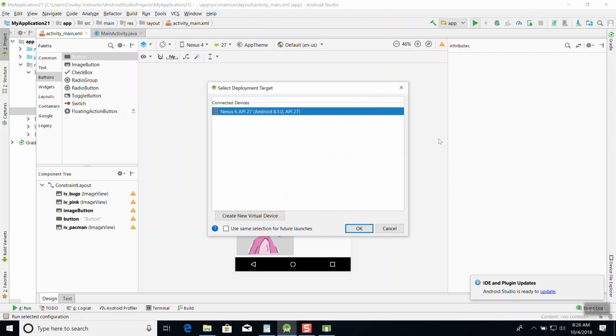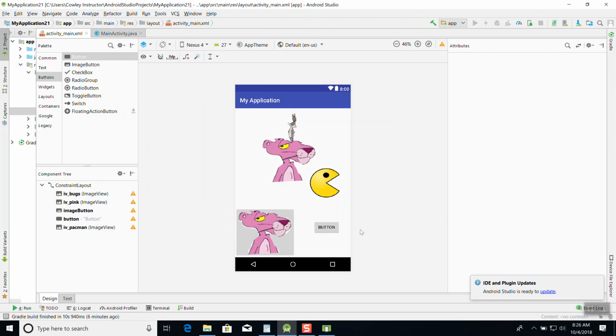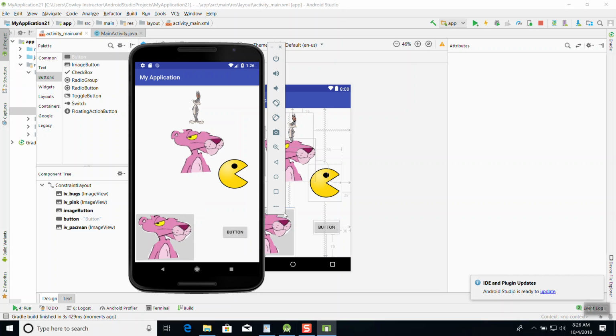So this should set the Pac-Man in the same location as everything else. So if I run that, if I click this button here, see how it puts everything up in the same corner? Okay.